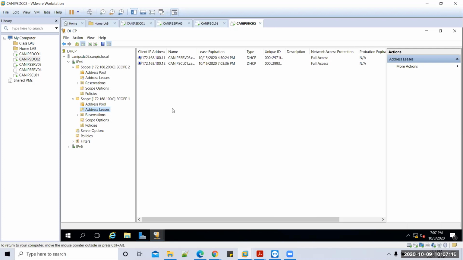Exactly. So when you need more IP addresses than 254, then we add another subnet. That means it became a super scope.